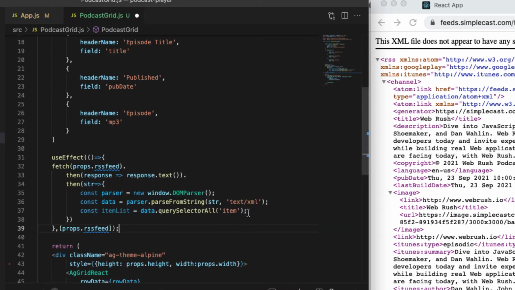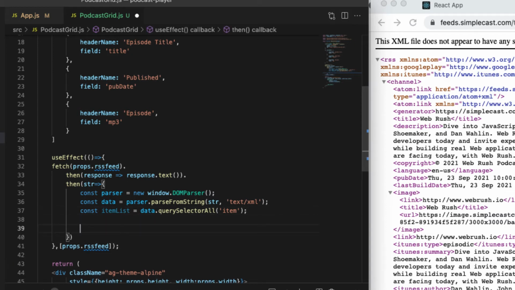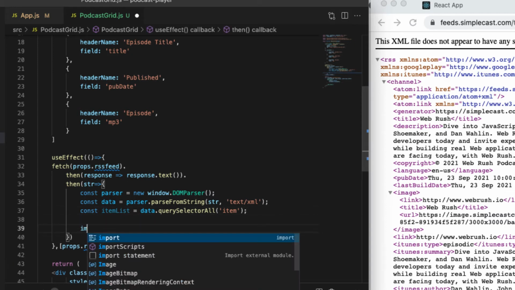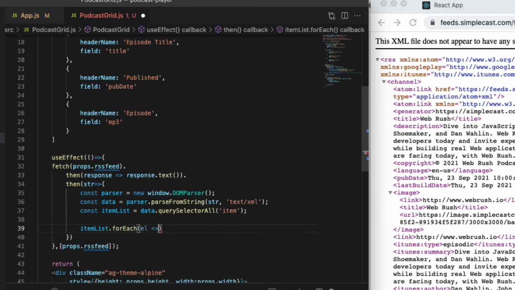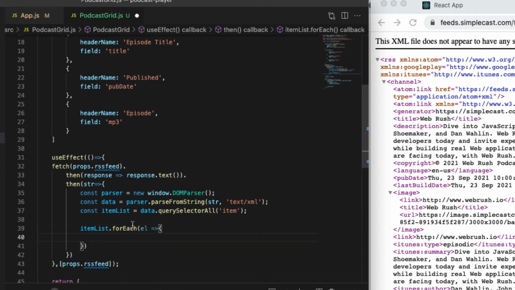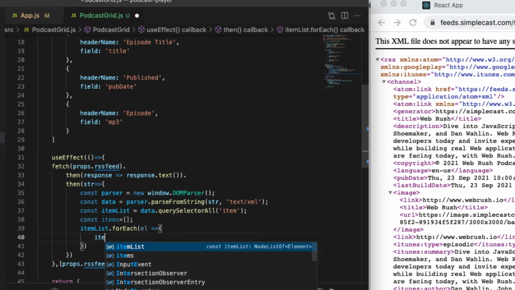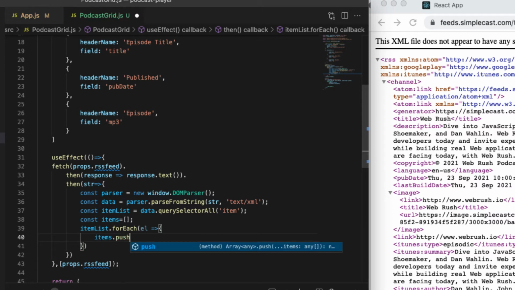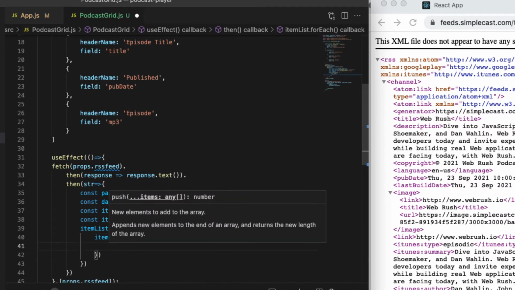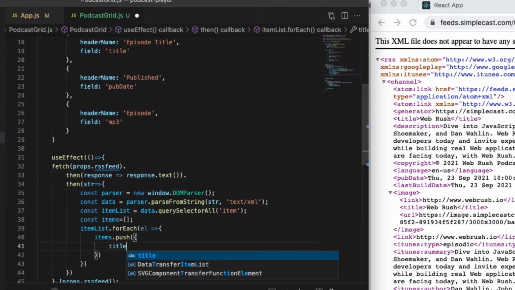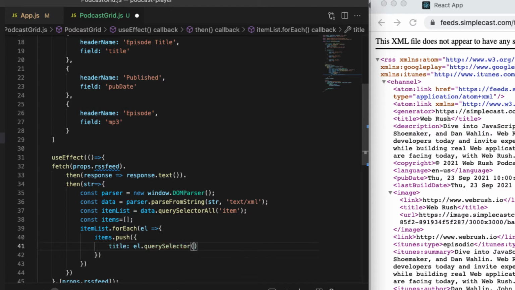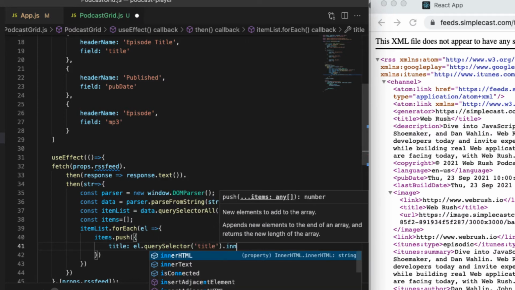So what I really want to do now is take my item list and pass it into the grid. So for each of the items in here, I've got item list for each, and that will give me an element. And for that element, let's create an array, and I'll put all the information in this array. So I will want in items to add an object, and the object will contain the fields that we're looking for. It will have the title, which is coming from the title in the XML, and I'll want the inner HTML for that.